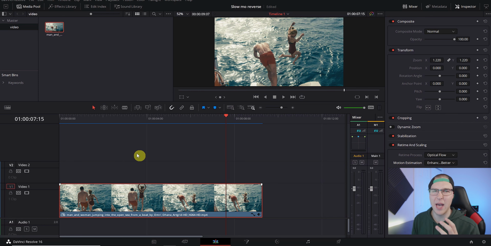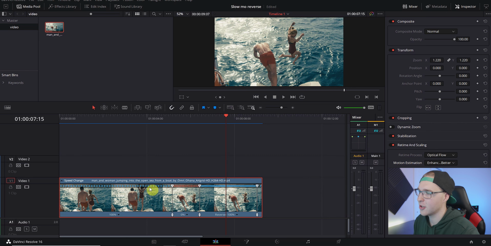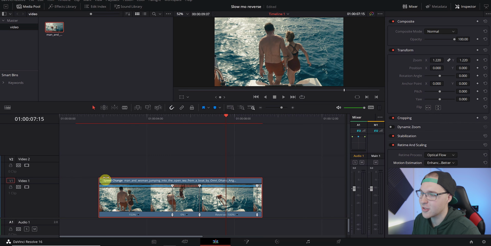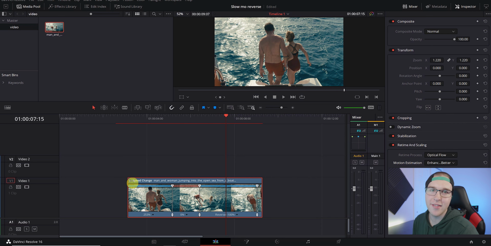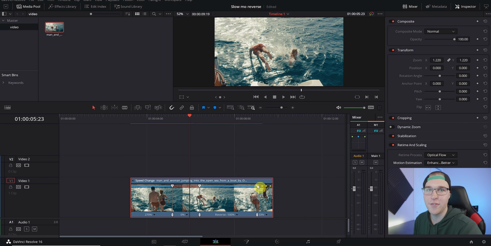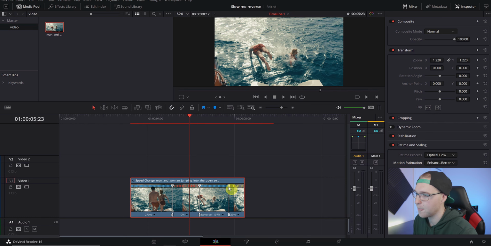And if we really want to add some emphasis on the reverse effect, you can actually just go back into your retime controls and make the beginning and the end section faster. So to do that, just go ahead and grab the blue tab and drag it closer to the freeze frame section, and you'll see that the speed increases. And you can do the same thing for the reverse section, but instead grab the top of the speed point right here and drag it towards the freeze frame. So there you have it, the smooth reverse effect in DaVinci Resolve.